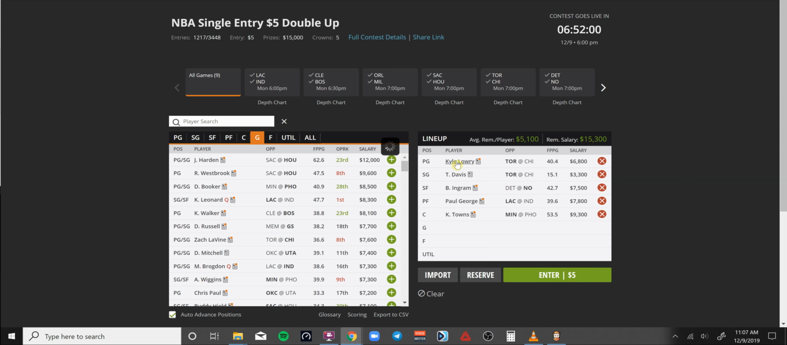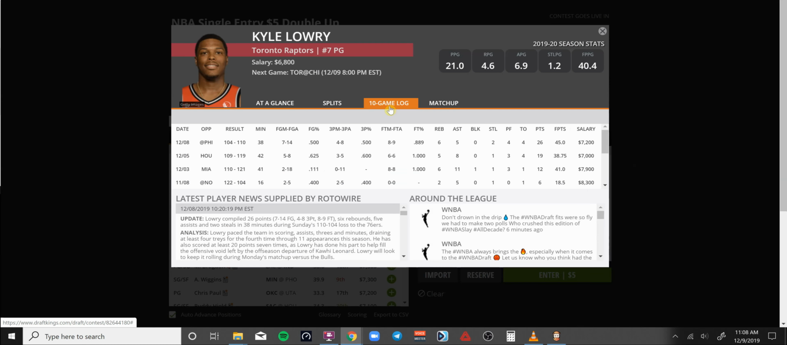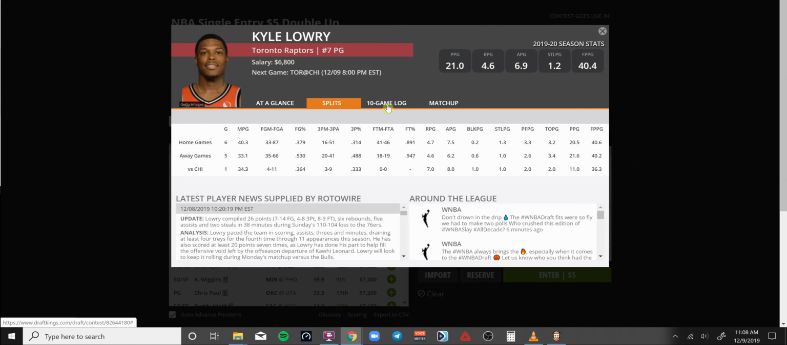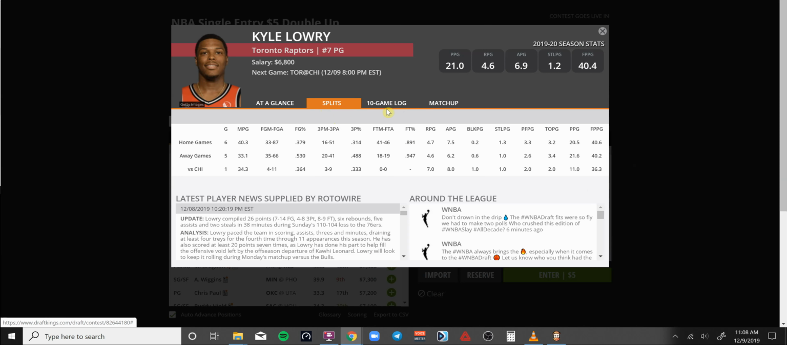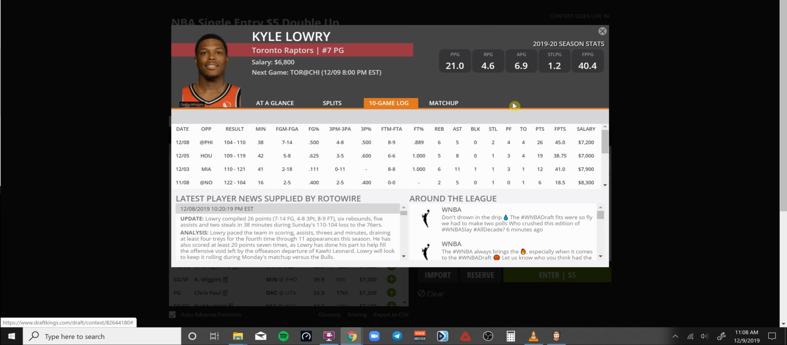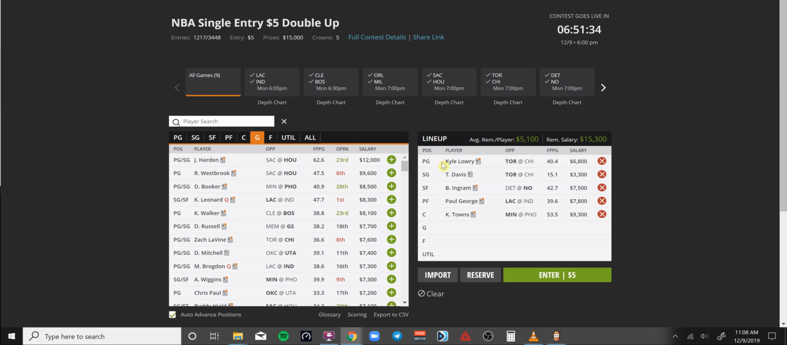So at my point guard, I want Kyle Lowry. Again, we should get news that VanVleet is going to be out. He did not return in the last game due to an injury. On average, Mr. Lowry has scored 36 DraftKings points in 34 minutes played. But he should have more assists and more points with VanVleet being out. So at 6.8K going up against the Chicago team, I like my chances of him hitting cash value there.